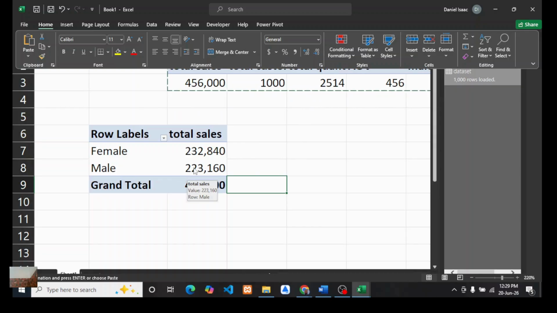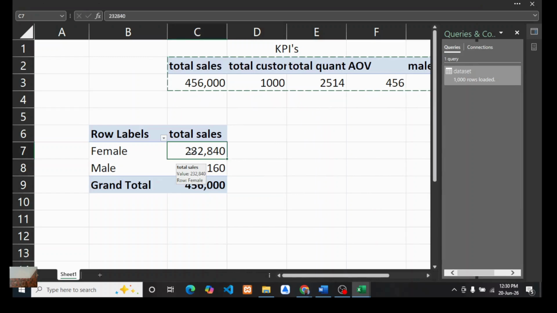They contribute a total number of 232,000. They are almost the same, right? The value, there's not much difference, but for the sake of the number, the female contributed most. So quickly, for you to format your pivot table, there are some things that you have to let go. So let's quickly format this pivot table.